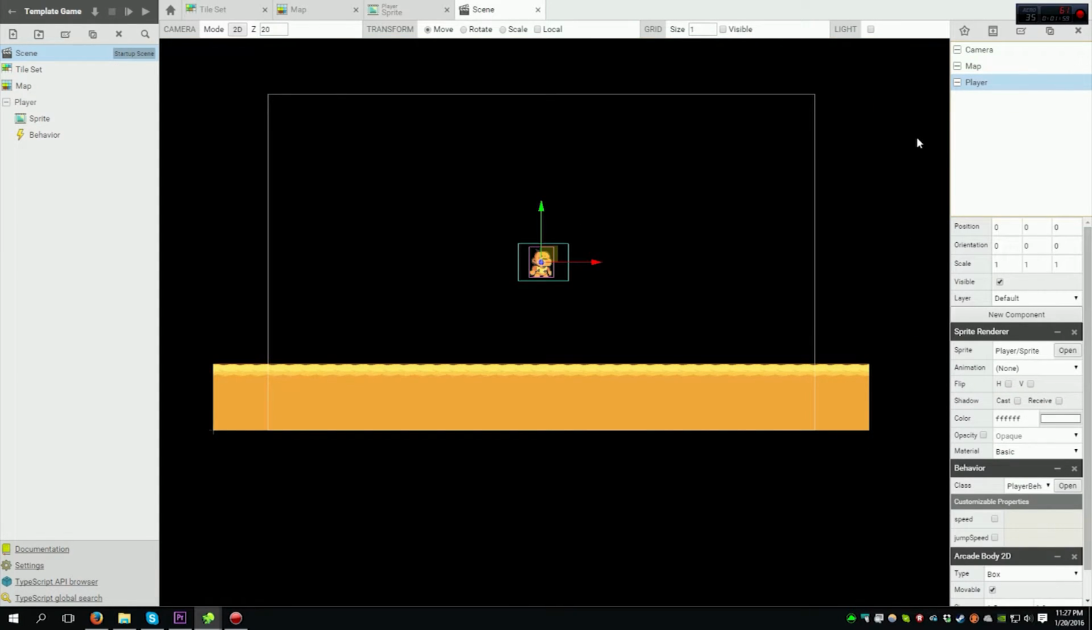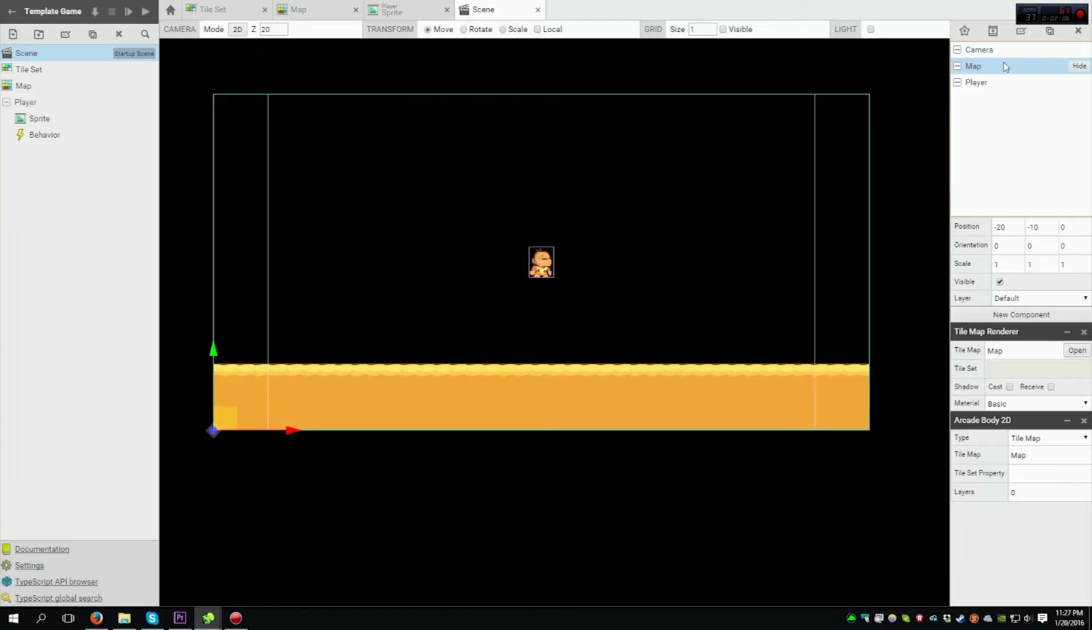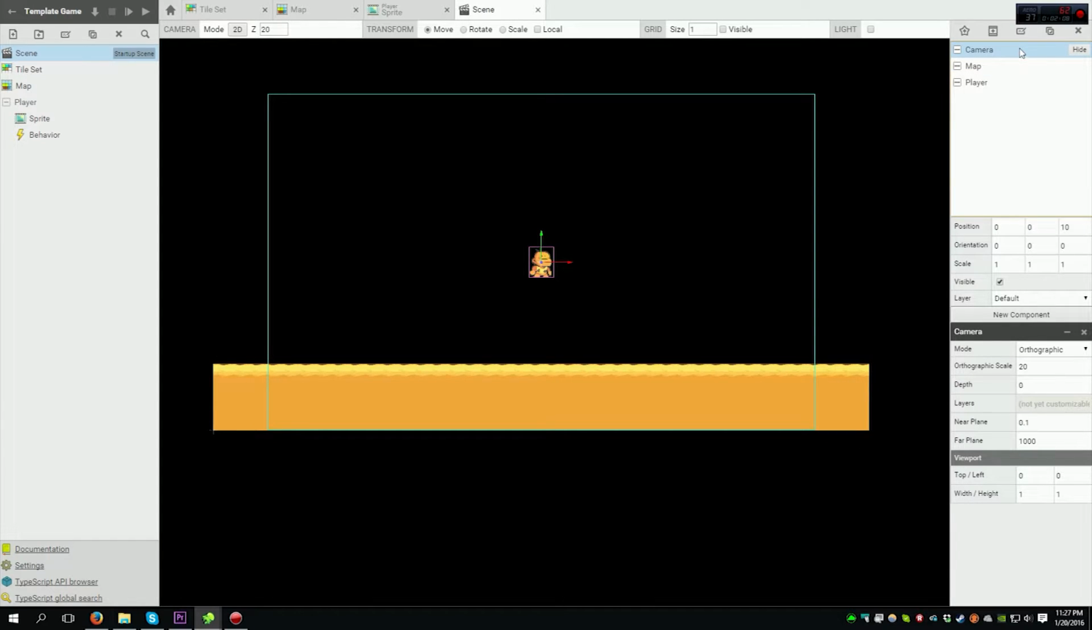The scene consists of three actors named camera, map, and player, respectively. The camera is positioned ahead on the z-axis of the other two actors, so it can see everything, while the player and map have a z of 0. The camera actor has one component, a camera component, which is why we see that box when we select it. This component is where we define all of the properties of the camera, namely that it's orthographic, meaning that it renders things flatly, which is what we want in a 2D game.